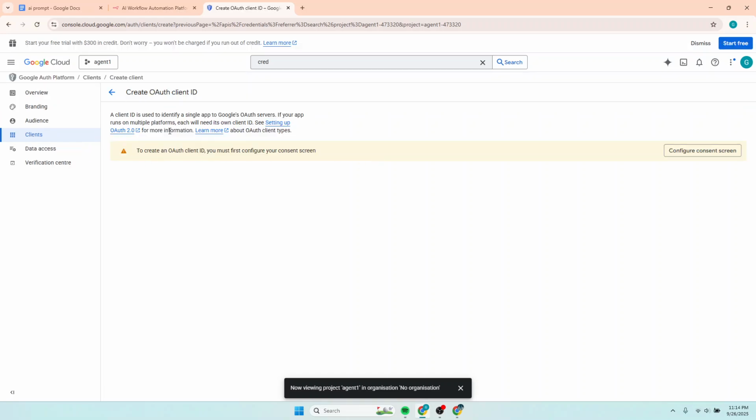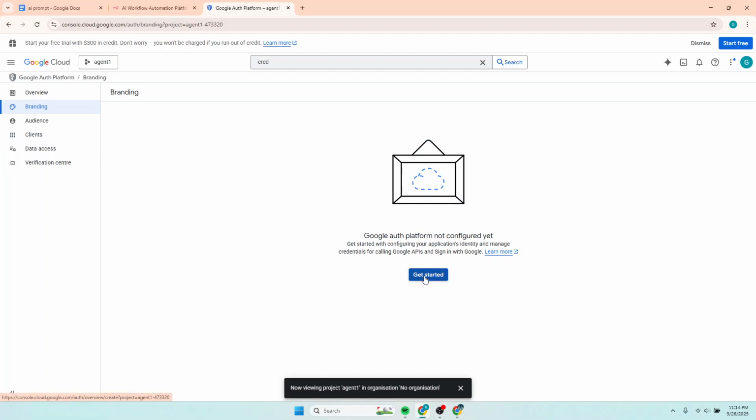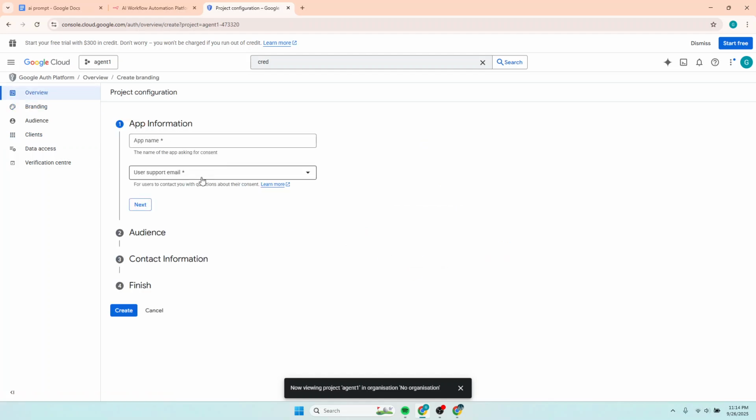So you can see that. So to do this, I'll just click on this button on the left, configure consent screen. So I'll click on that. Then get started. We are only going to do this once. So when we are connecting the Gmail, it's not going to be this complicated. So the name, I'll just call it Agent 1, or you can give it any name. Just decided to keep it consistent.